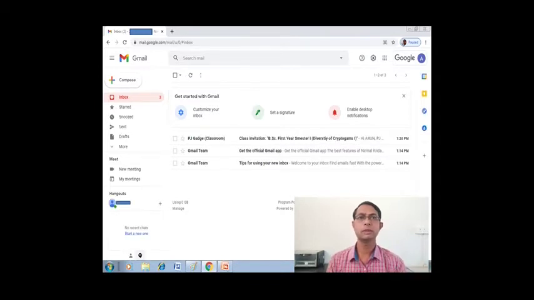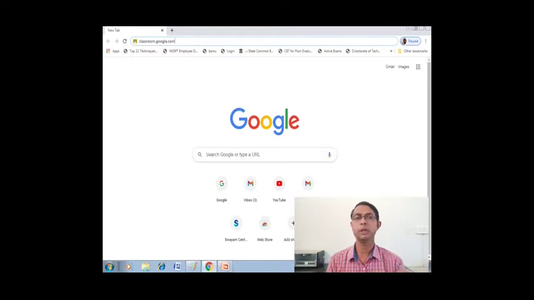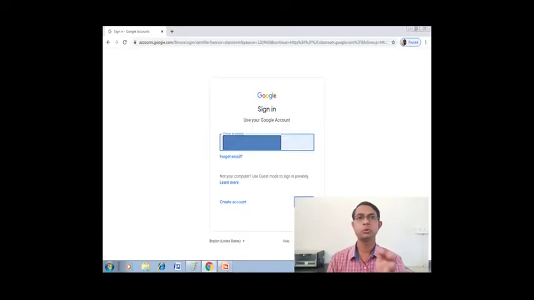Now here you can see the link or the invitation has appeared, and you have to click on that invitation so that you can enter the Google Classroom. Or otherwise, you can sign in to Google Classroom by using the classroom website, that is classroom.google.com.